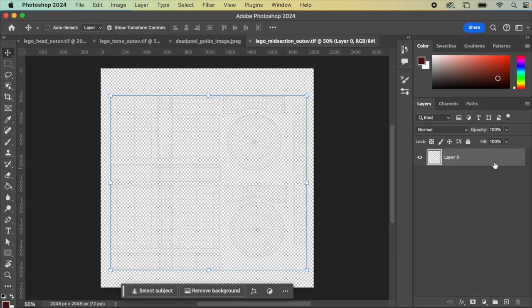All right, and then same as usual, right? New layer. With our original layer, I'm gonna call that, let's see, Lego midsection guide.